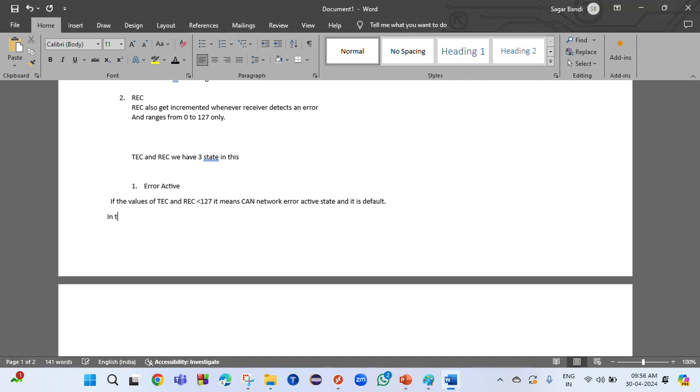So in this state, it works normally without any issue, and it will raise the error active flag whenever it detects an error.